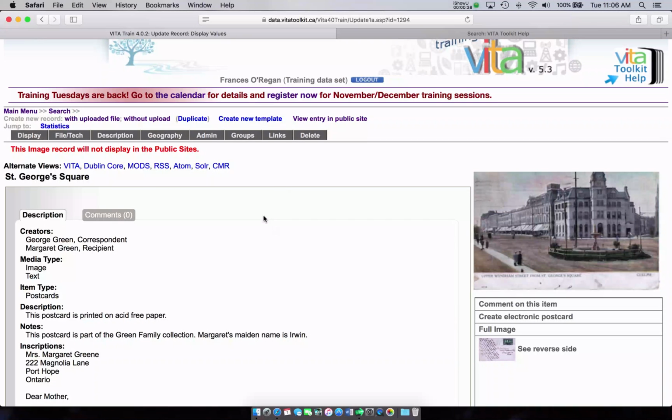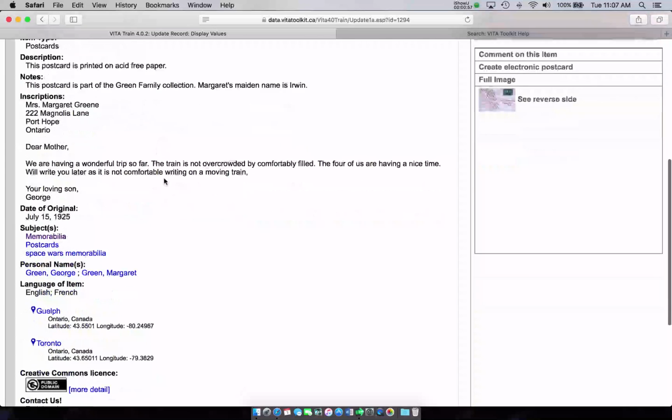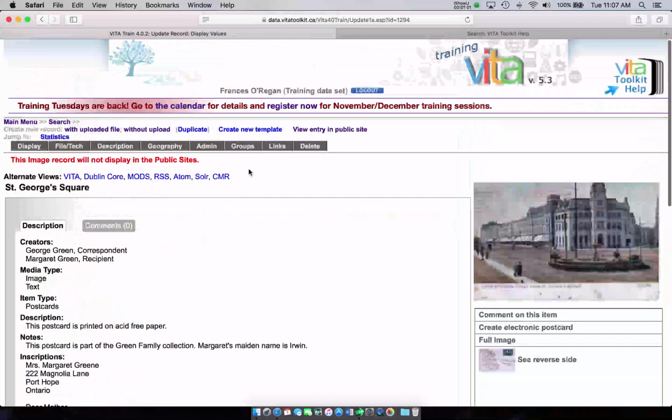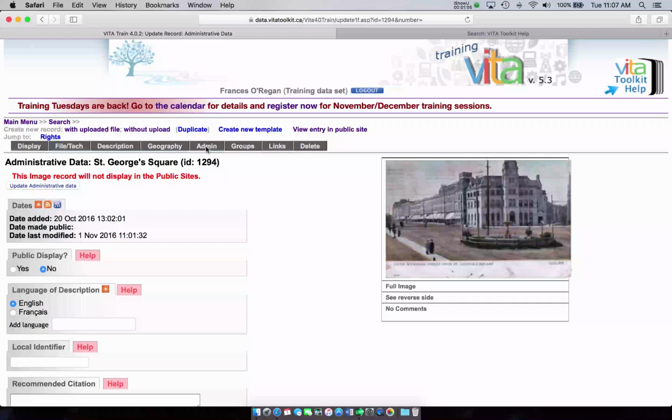Now, just to refresh what we've done thus far, this is the original image of the postcard that we uploaded along with the reverse side, and we did those in our file text screen. And then we went on and we added our descriptive data in our description screen. We added some geography, some geomapping, which we have done down here. And now we're going to go in and add some administrative information. So we're going to click on admin.